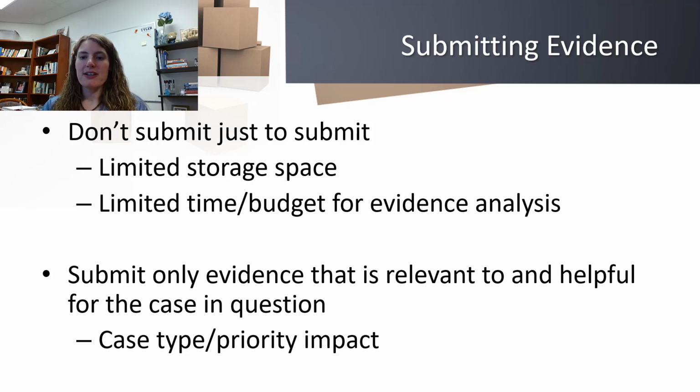Remember that forensic laboratories are also typically under severe budgetary strain. So you have to be selective on what evidence you submit for analysis. Focus on the evidence that is relevant to the case and try to assess which pieces of evidence are most likely to produce useful results.